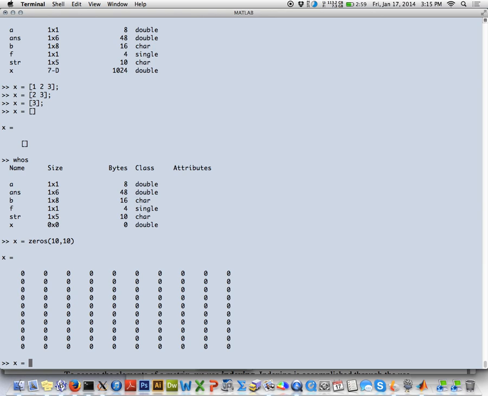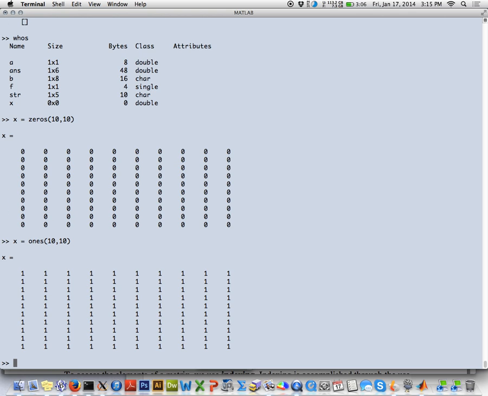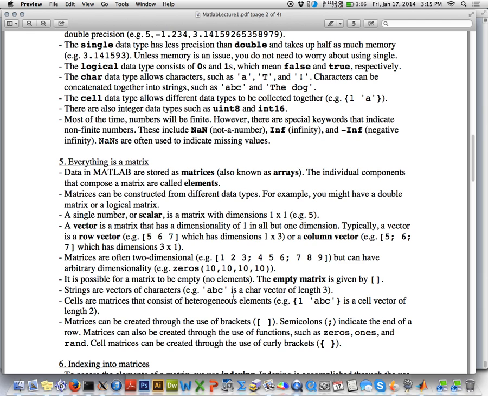Okay, so here I just use zeros to make a quick 10 by 10 matrix. I can also, there's a function called ones. Same idea, except everything's a 1. So these are useful functions just to make a matrix really quickly. Of course, it would be really painful to type out this matrix by hand.